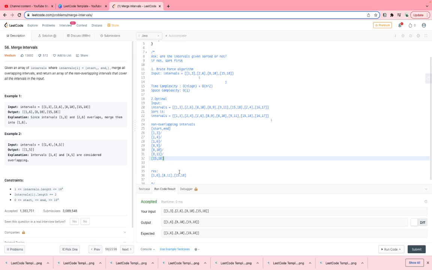Okay, so the time complexity for this problem is going to be O(n log n plus n), and why? Because first we sort, right? The first step, sorting, takes n log n, and then we iterate every single interval from the beginning to the end, so it takes O(n) time. So the time complexity here is n log n plus O(n), and the space complexity will be O(1), because we don't actually use any extra space for this problem.